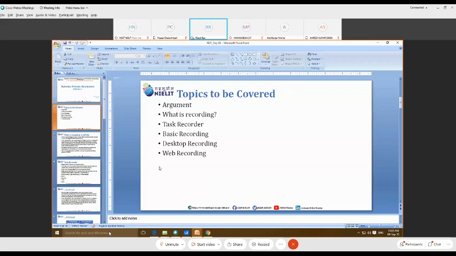We'll start with the argument first. As I've already discussed with all of you, an argument is used to pass the data from one workflow to another, unlike a variable, where we pass the data only within a single workflow and within different activities. So an argument is used to pass the data from one workflow file to another, whereas a variable is used to pass the data within the same workflow. This is the main difference.